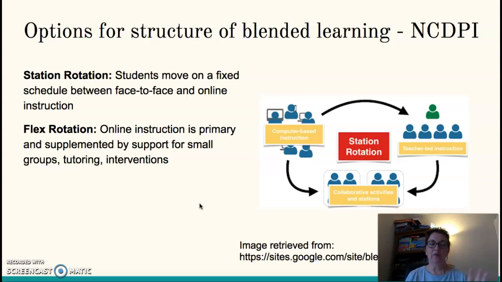Flex rotation, which is, again, the definition that DPI provides, is having online instruction be the primary focus. So we all have a specific amount of things that we're doing online, whether we're in the face-to-face classroom, at home, or learning in the media center, but online instruction is really our focus. Whether it's because we have a specific curriculum program that we're using or because our time in the building is limited.